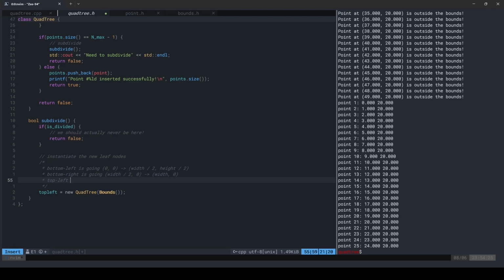That means that the top left is going from 0, height over 2 to 0, height. And then the top right is just going to be the last option, which is width over 2 to width, height. So these are going to be the 4 quadrants. So in this case, bottom left is, oh, sorry. Let's just do the things in the same order.